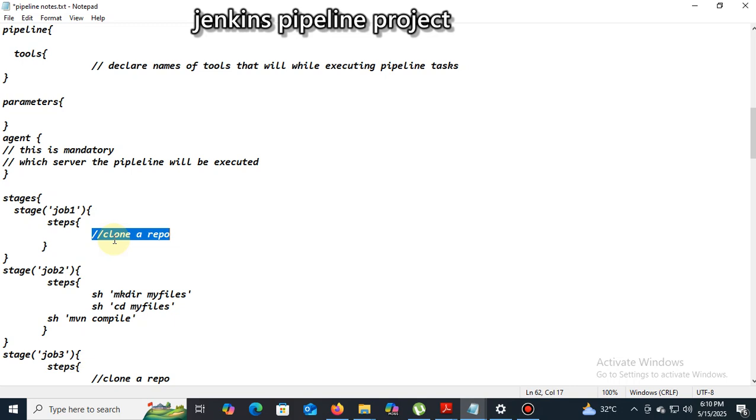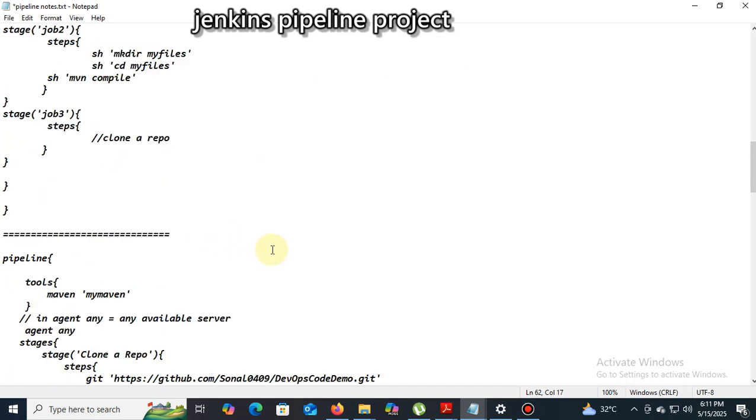So the pipeline always starts with agent and contains the stages. Stages contain multiple stages. Suppose I have 5 stages for the CI/CD. One by one I write the 5 stages: stage 1, stage 2, stage 3, stage 4 and stage 5. Again, a stage contains steps, and steps contain the task. The task may be downloading the code from GitHub, building the code with Maven, or deploying the code to Tomcat. That is the task. Understood? So this is the way to write the pipeline.